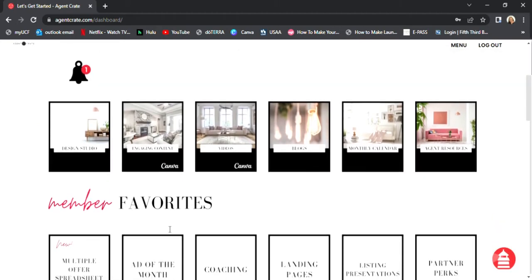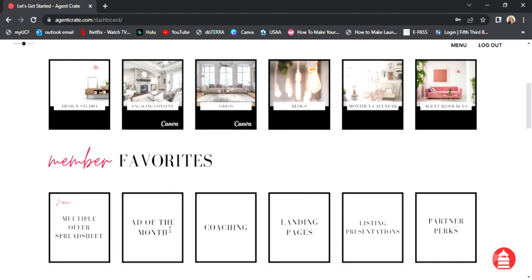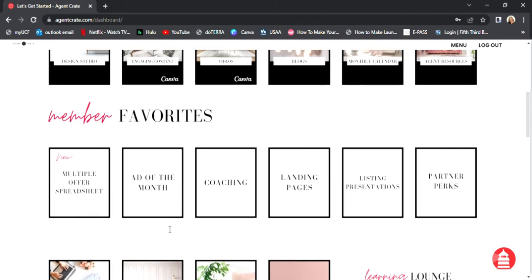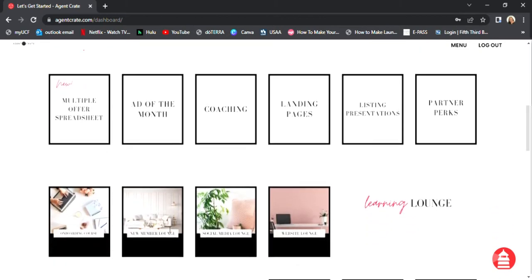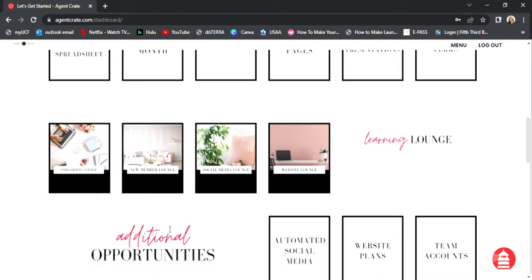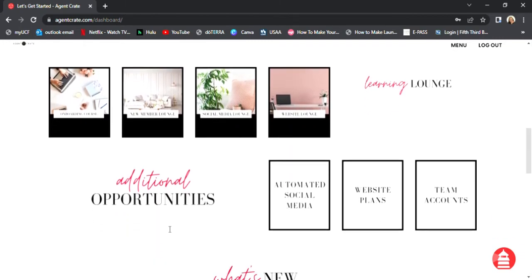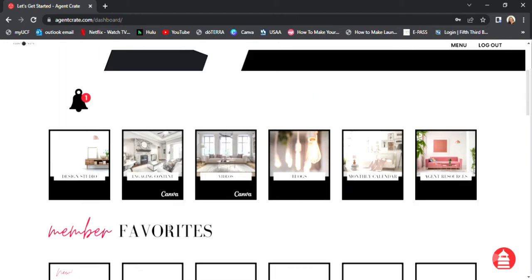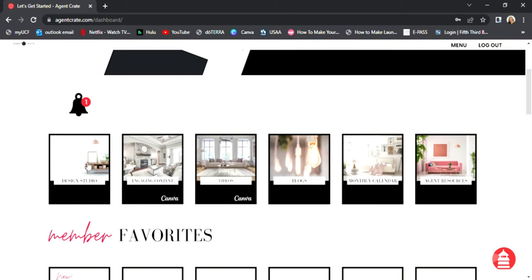I generally stay in the first row of items, but as you scroll down, you see there are member favorites, like multiple offer spreadsheet, out of the month, coaching, etc. There's a learning lounge that you guys can look into, and then additional opportunities like automated social media and website plans. Again, I stay within the first like six bubbles.